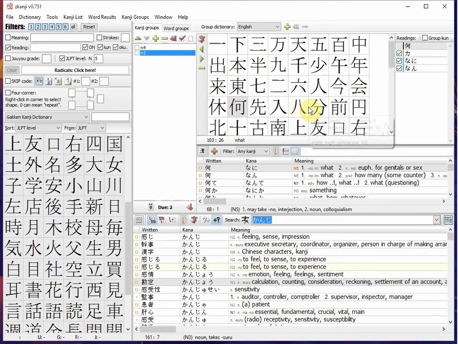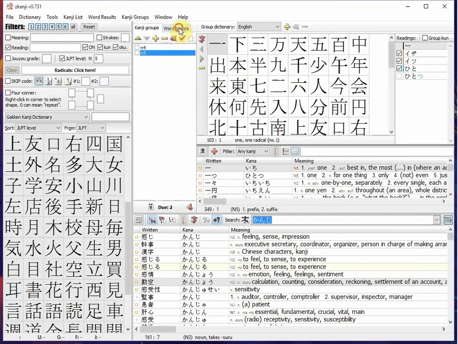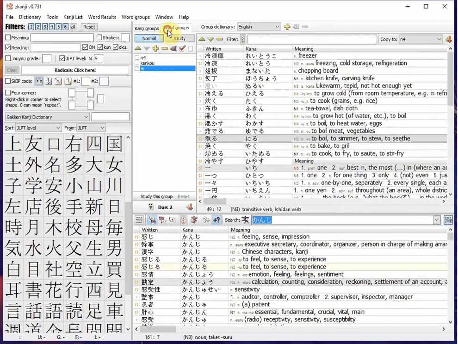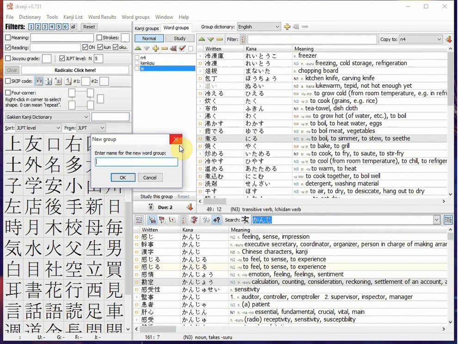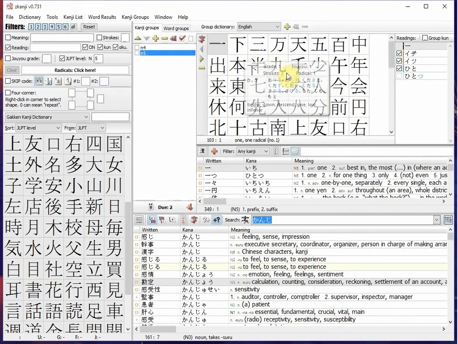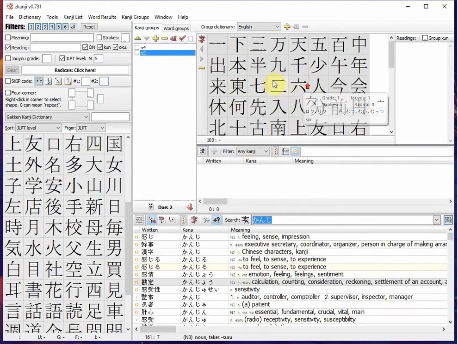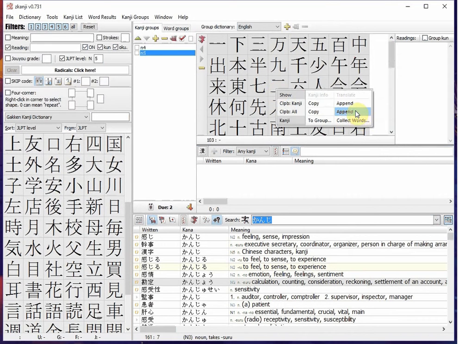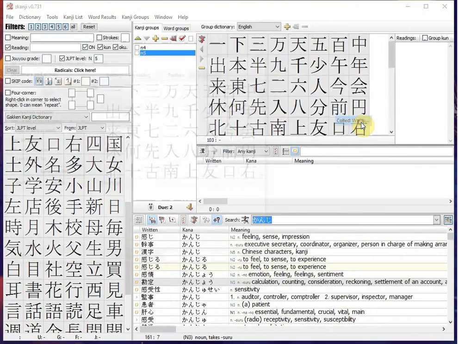Now, what's the key feature of this program is that you learn kanji not just by looking at them separately, but in combinations with other kanji when they form words. Right, so in order to do that, you need to go to word groups. Here, kanji groups, word groups. Create a word group. Let's call it N5 also. Right, go back to your kanji. Select all the kanji you want to learn from this group. Right click and say collect words.